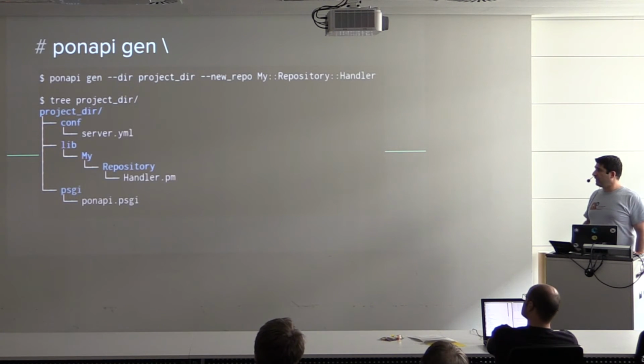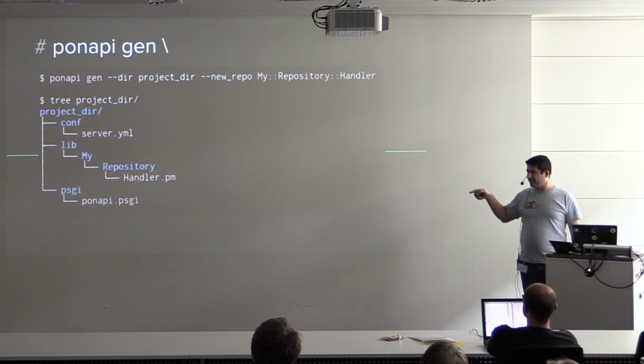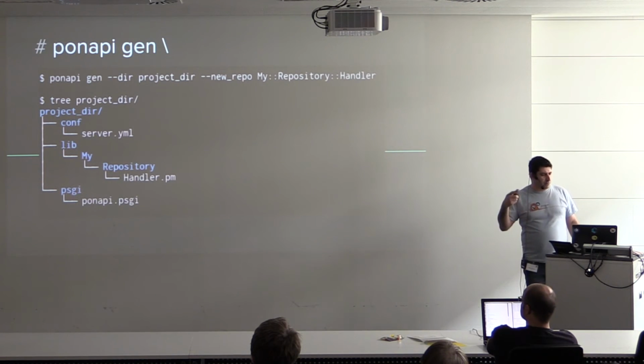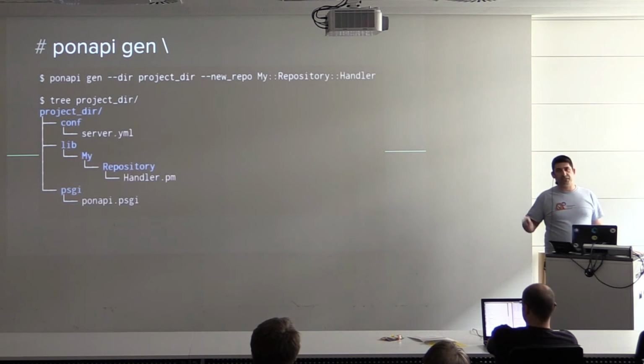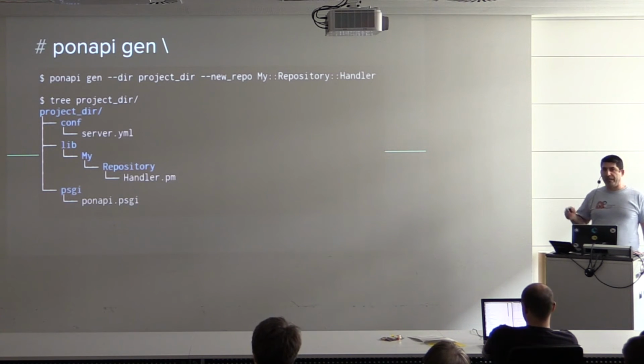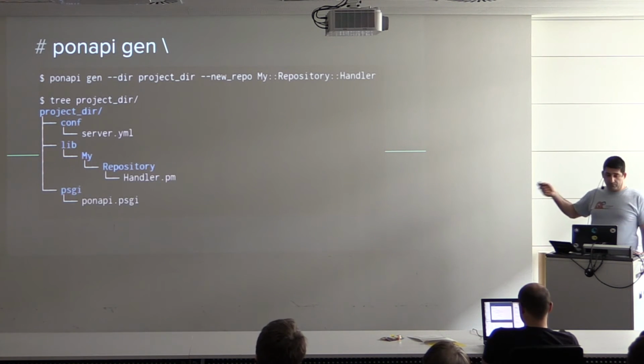This is how the directory will look after I generate it. This one is with a new repo, so it will just create the library. It also adds the PSGI file, something that you can use to run it. We always add the HTTP method override middleware as well, just because it works with patches for updates. Some of the clients don't support PATCH, so you can use POST and override it with PATCH. So we have the middleware there, but you can remove it if you don't like it.